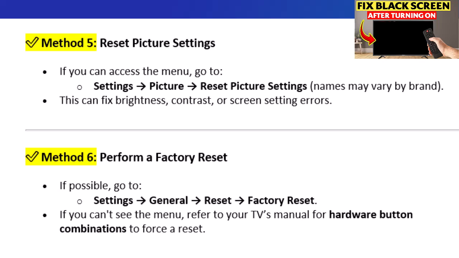Method 6. Perform a factory reset. If possible, go to Settings, General Reset, Factory Reset. If you can't see the menu, refer to your TV's manual for hardware button combinations to force a reset.